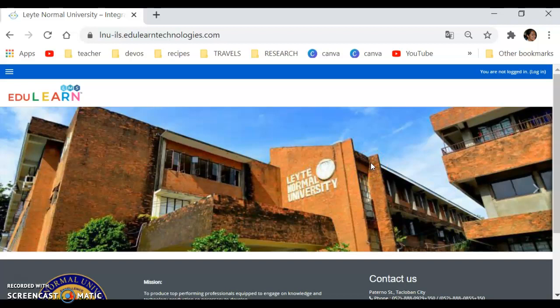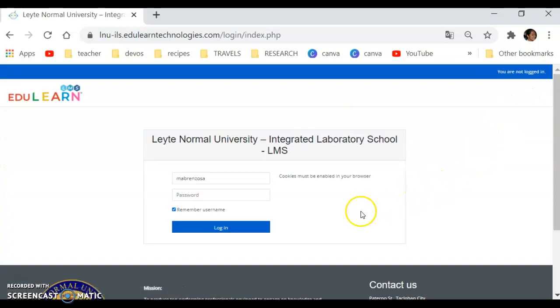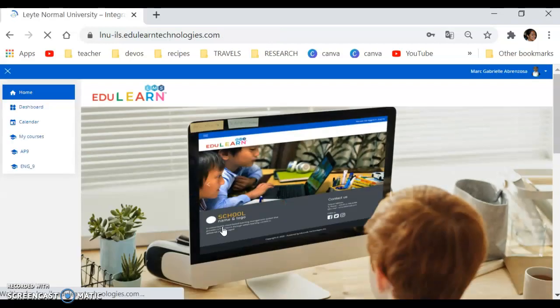For you to log in, go to the upper right corner of the website and click Log In. Type in your username and your password. Click Log In. Now you are inside the portal of the EduLearn LMS.